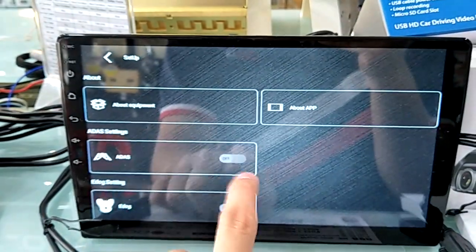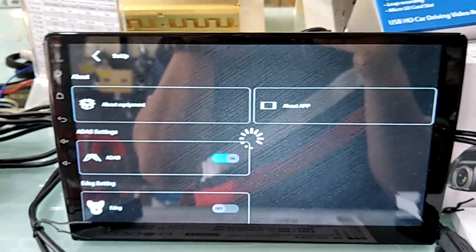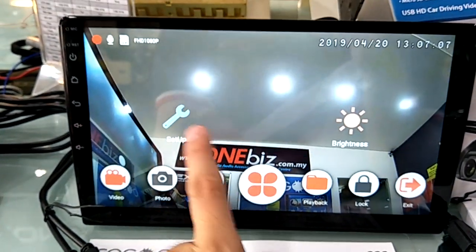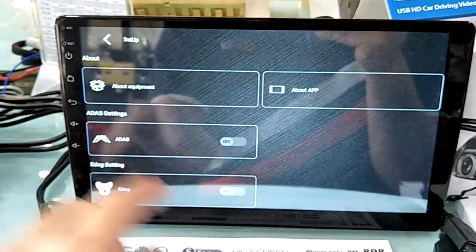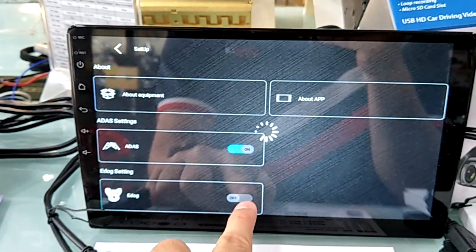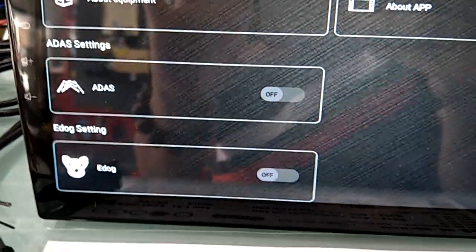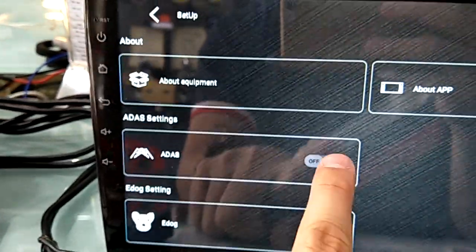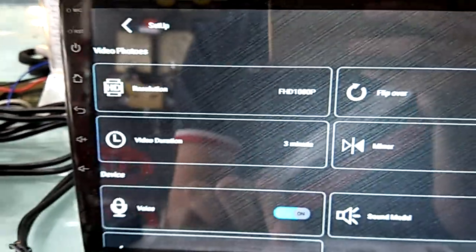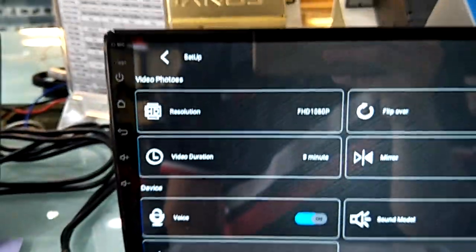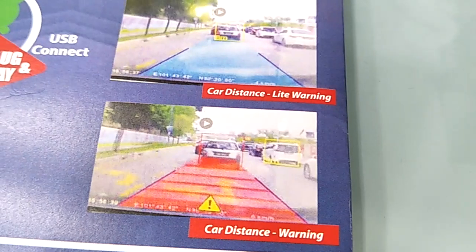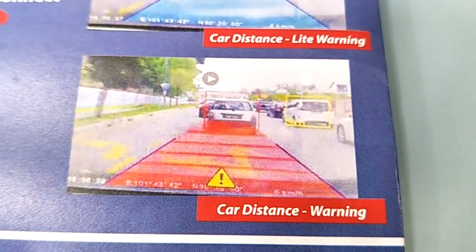So it's got an ADAS setting, so you have to turn it on. Okay, you have to turn on the ADAS system and the E-dog setting. Both you have to turn on. So this is the Cogoo CG-D50 and D80. The D80 has a lane departure warning, car distance light warning, and car distance warning: three functions.